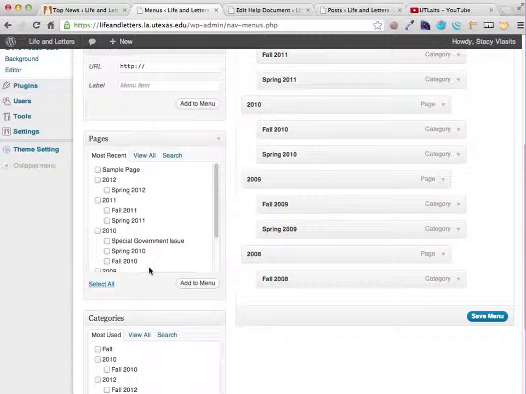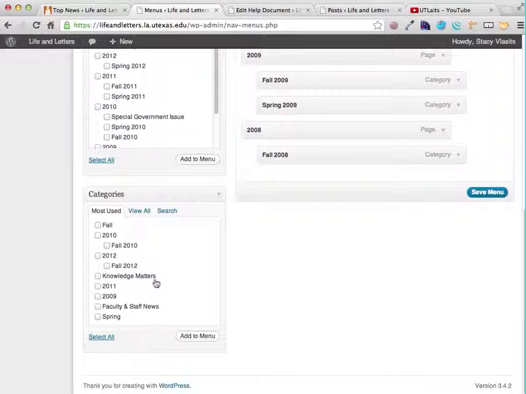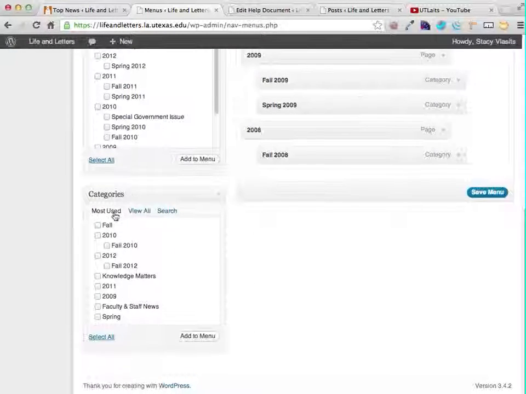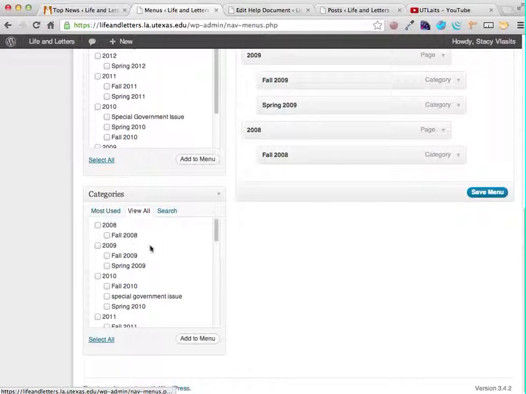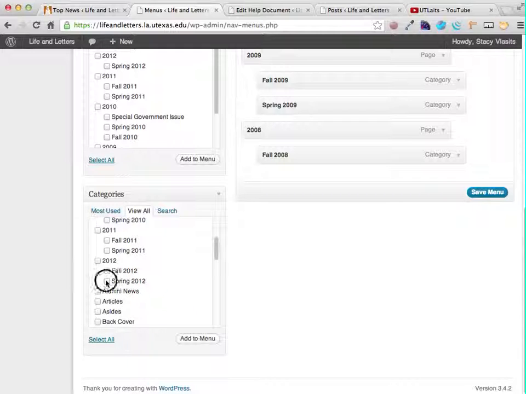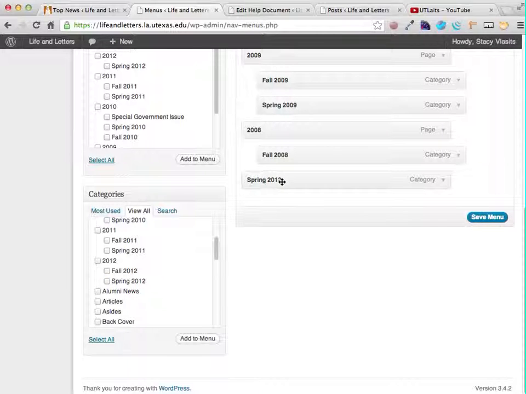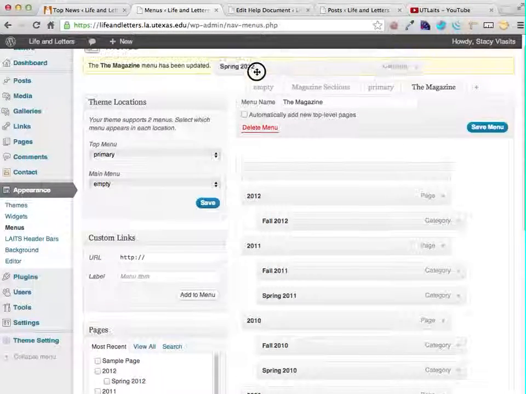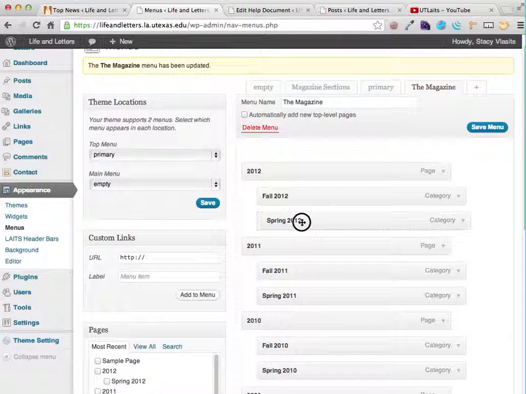And you'll notice that there's a category here called Spring 2012. I have to find it. There it is. And I'm going to add that to the menu. Now, it defaults to the wrong spot, so I'm going to have to just drag it up here to the correct spot and drop it in.